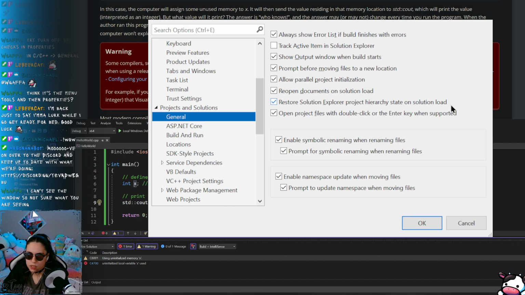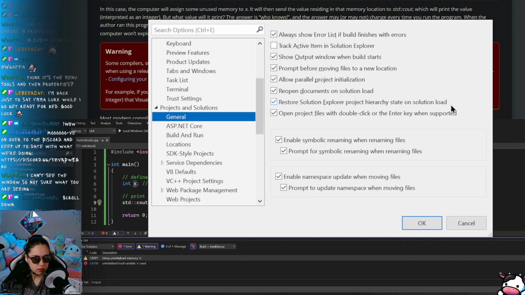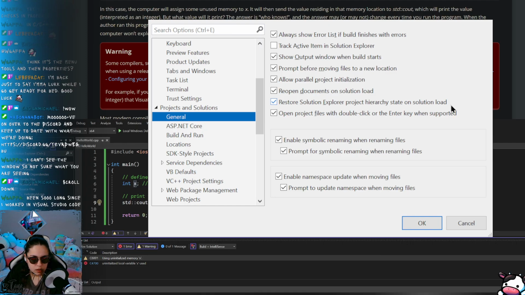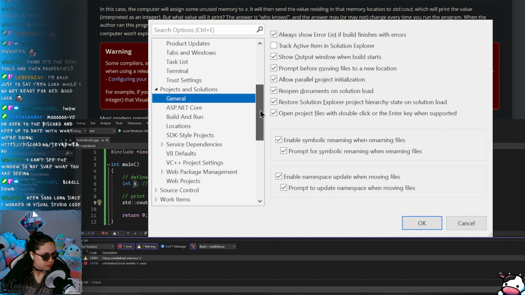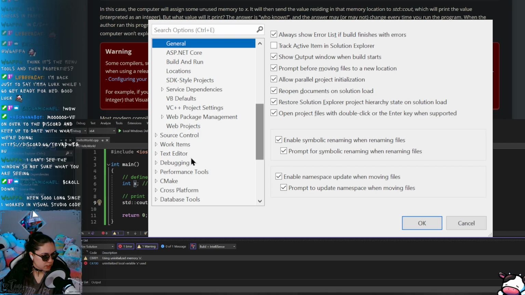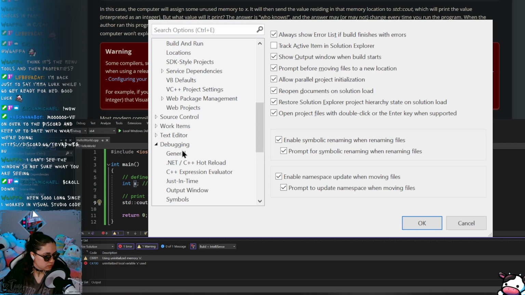Will it just like really not run? Will it just not run if there's an error? Like it just doesn't, it doesn't like that. Debugging? General?